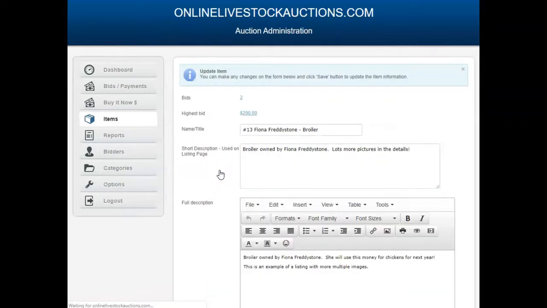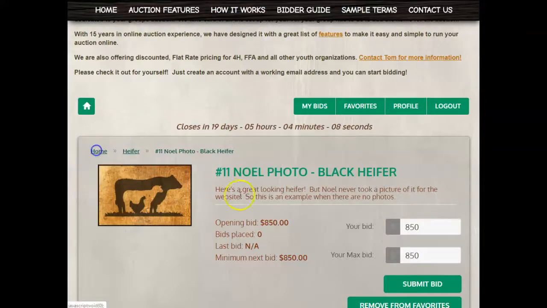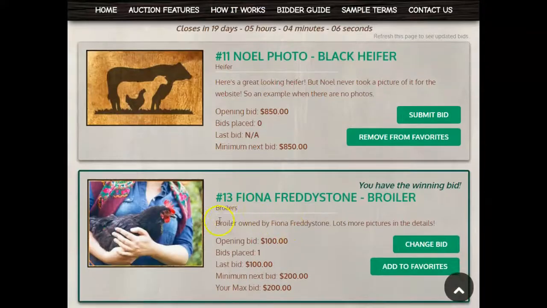To add in or modify any item, it's real simple. You come in, you put in the name and the title, you add the short description, and that's what's used on the listing page of the website. So we go here. This is the listing page. So this is what displays right here. And this is normally a short block of text.